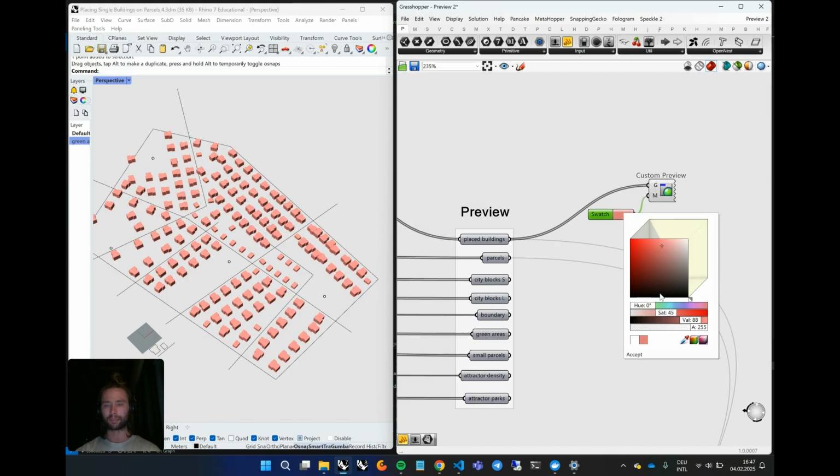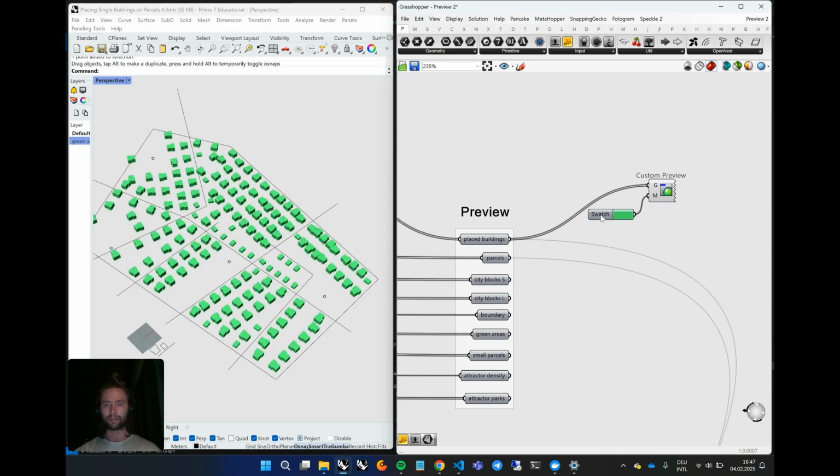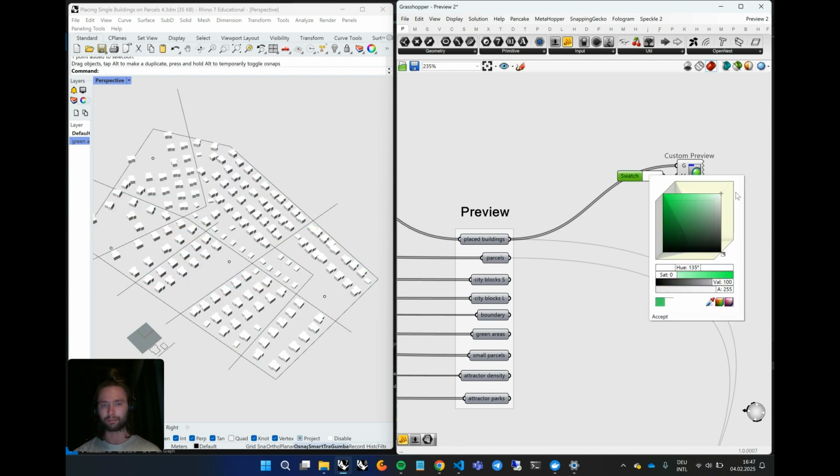So I can play with hue, saturation, value, or lightness, and so on. Okay, so the buildings, I will just assign them any color, maybe something like very, very light gray is a good color, almost white.